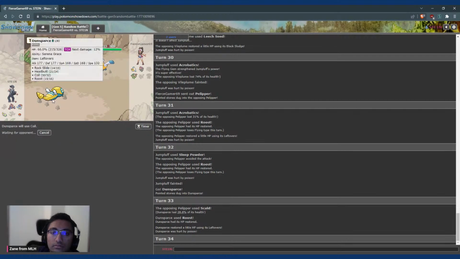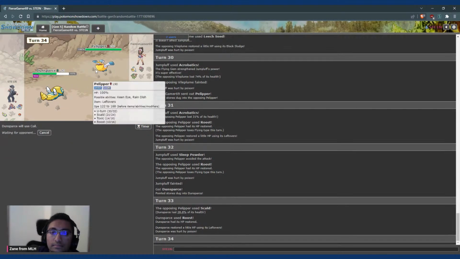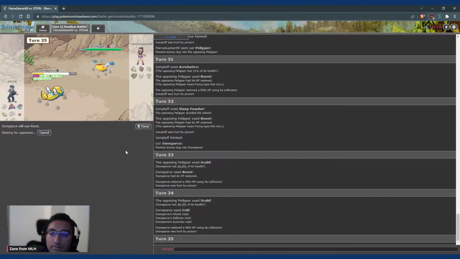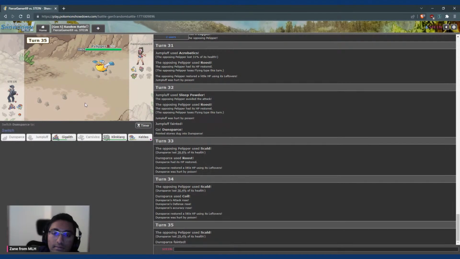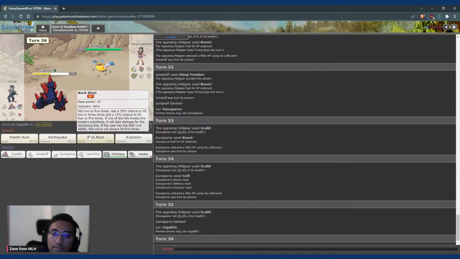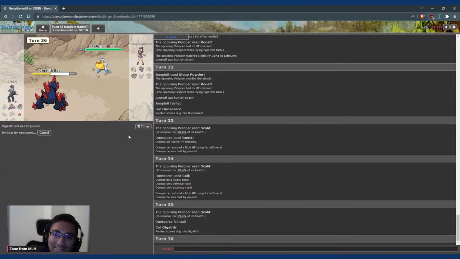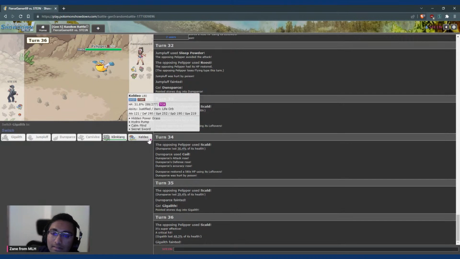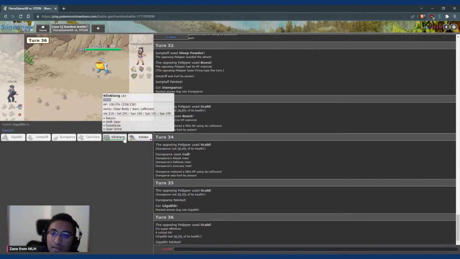I'll Coil, just because otherwise Pelipper's just going to Roost me forever. Oh, wait, did I miscalculate that? Oh, yeah, Pelipper's faster, so I get KO'd here. Yeah. I'll just explode here. I don't have much else to do, honestly. Yeah, I get KO'd. Keldeo can't do anything.